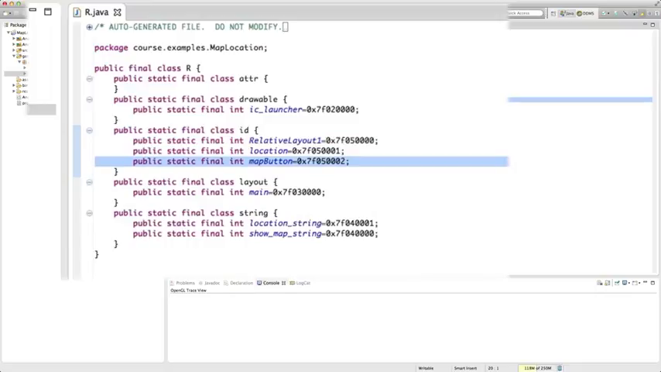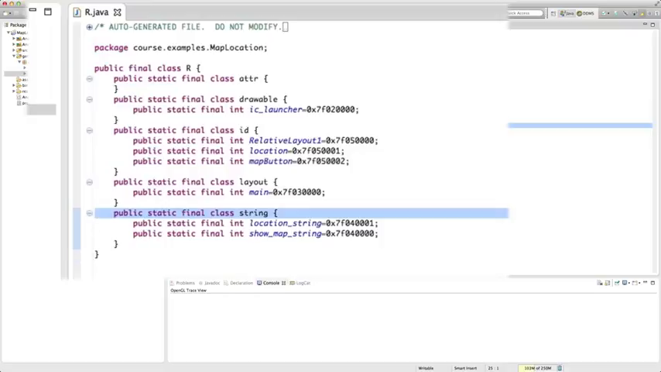In fact, if you go back and check the main.xml files now, you'll see that there are lines that say android:id, and that's where these fields and IDs come from. And finally, there's a class called string, which provides handles for all the strings that we've been talking about.